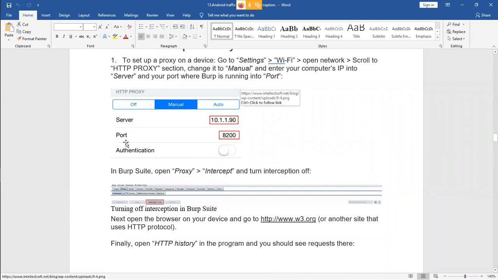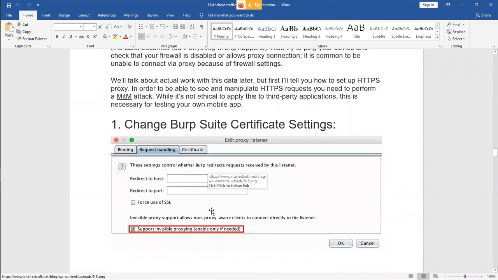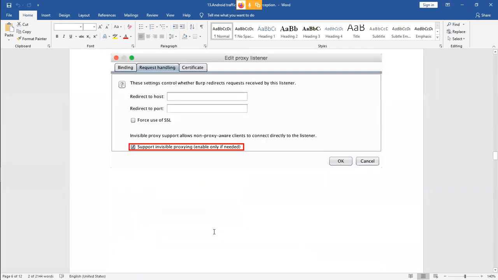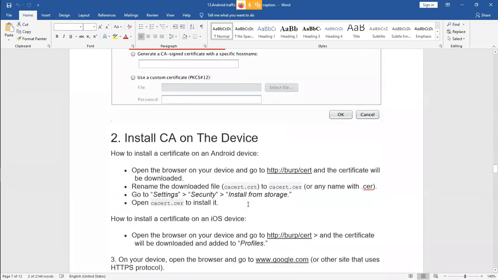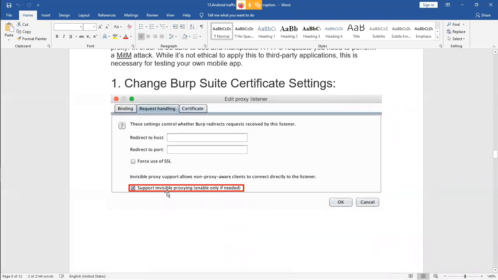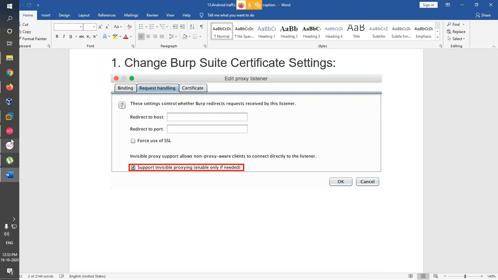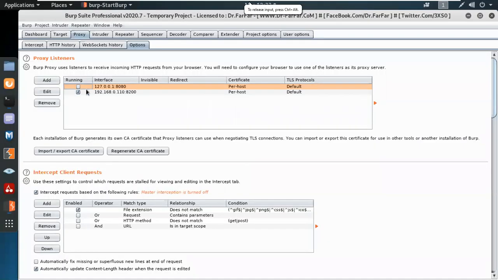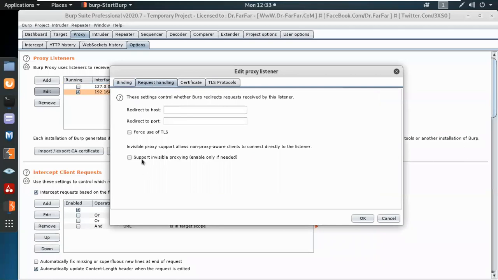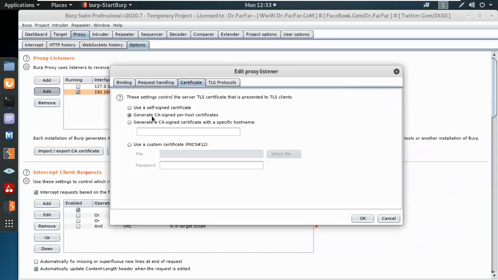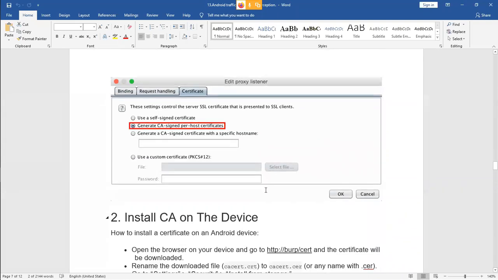All you have to do is the same thing: server and the port number, authentication, notification part. Change the proxy server settings. Support invisible proxying, enable. Generate a CA-signed per-host certificate. So you have to do this one also. When you are installing a CA certificate over there, change the certificate according to this one. Support invisible proxying, enable only updated. Generate a CA certificate for the client host. Install the CA certificate on the device.